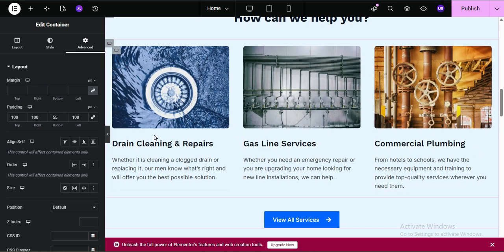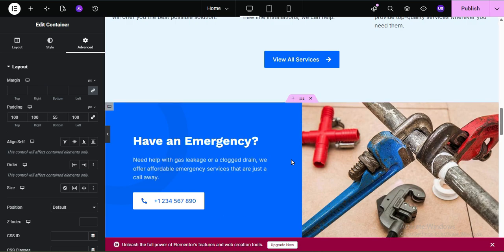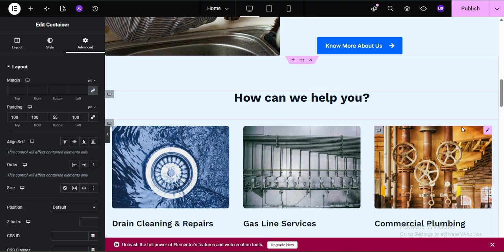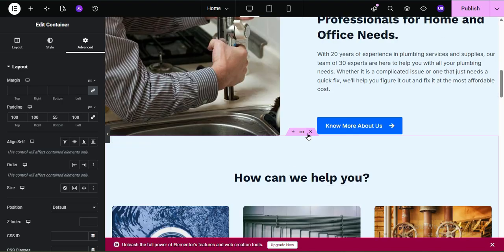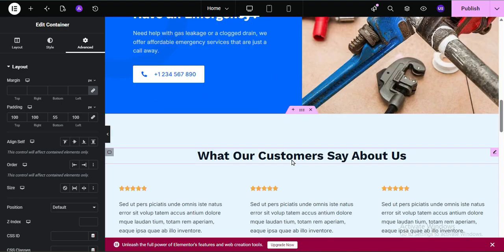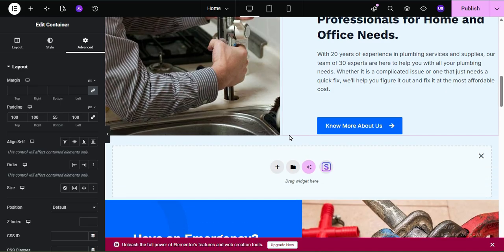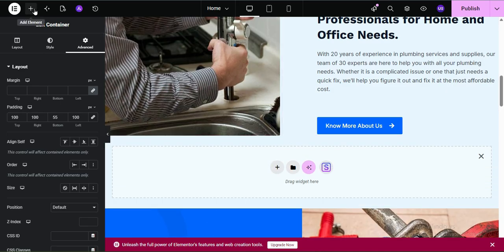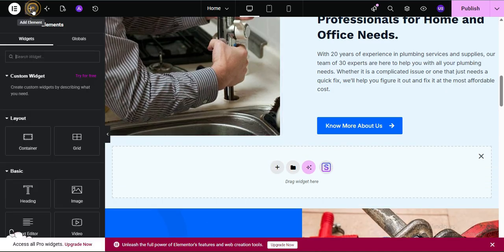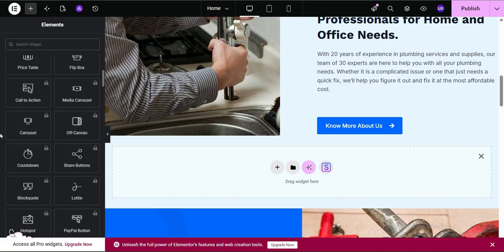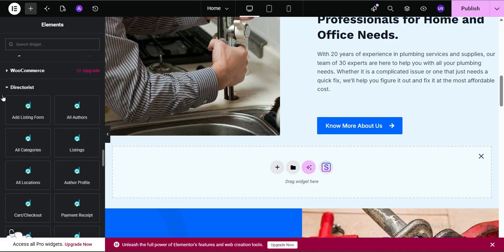So here, how we can help you. This whole thing we are going to remove from here. Instead of it, we are going to use our listings. So let me delete all this area. I need to click here exactly. So now we delete. Now after we have deleted, let's click on add container button. Now let's click on add element on this side. Scroll down, we will find directories items.